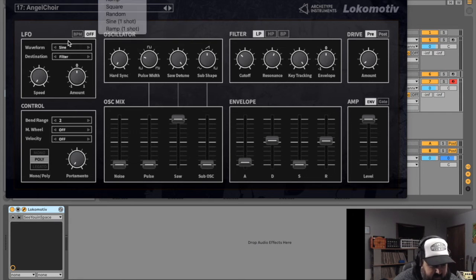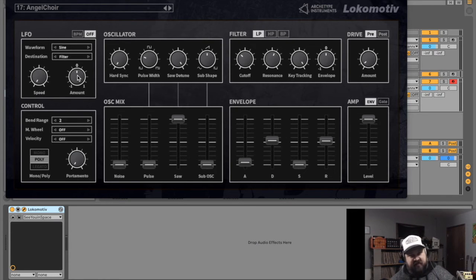Let's start with sine. Let's assign this to the filter over here. And when this speed is all the way down and this amount is right here at 0, it's not doing anything. Also, when you do move these, if you double click on them, they'll go back to 0. That goes for anything in Locomotive. If you double click it, it'll take it right back to where the initial patch would default to. That's really convenient sometimes. So let's turn this amount up and this speed up.